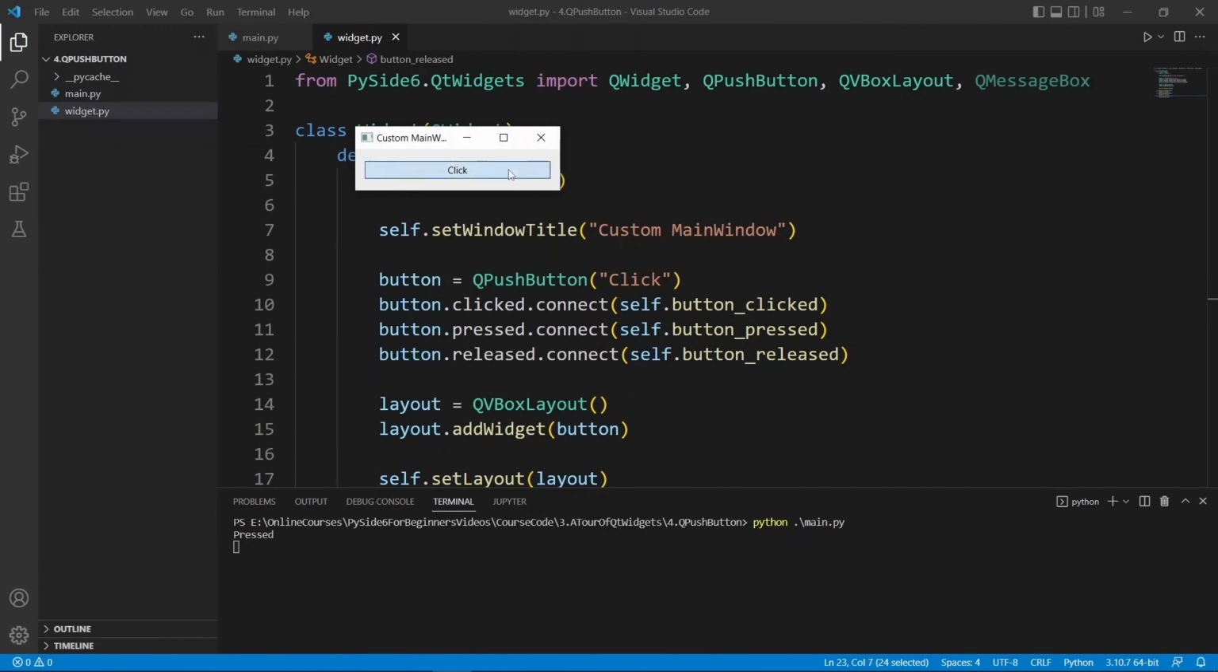You see, we see pressed. Once we go out of the window of our widget, we're going to see that the system is going to think that the button is released. But if we click again and release, you see that we have two signals. When we release the button, we have the released signal.